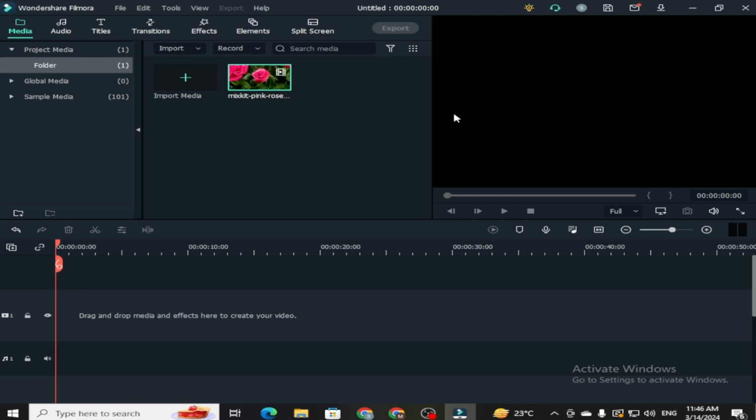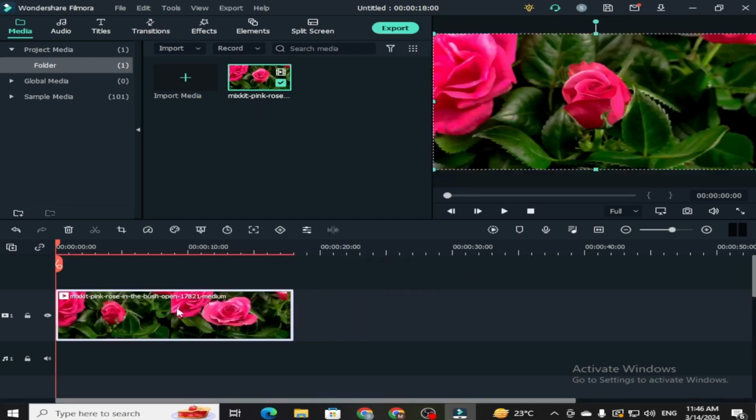So here, I have imported a video. I'll drag and drop it here on the timeline. So I simply dropped it. And here, you need to click this screen option and click on Change Project Aspect Ratio.